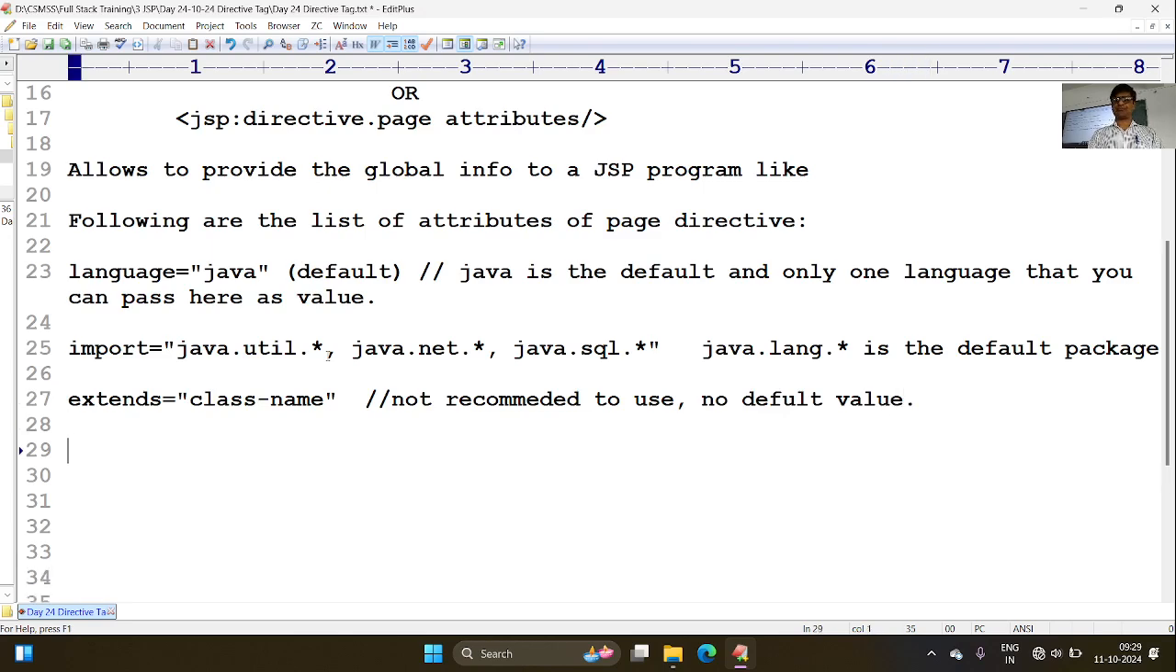Next, let me provide contentType. What is the default content type? Tell me, the content type for a servlet. Response.setContentType. Pay attention. In the servlet, we use the default content type, response.setContentType, within the doGet and doPost methods. What is the value we set in the response.setContentType method? Text/html.